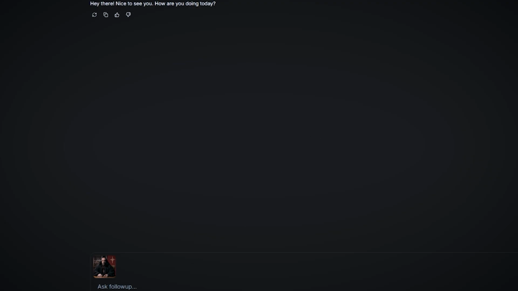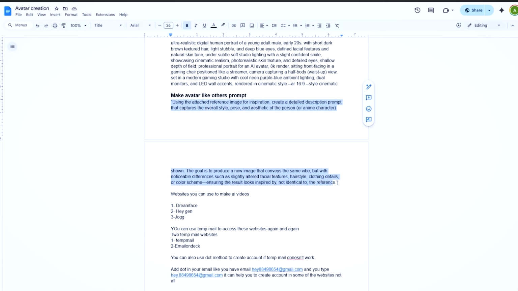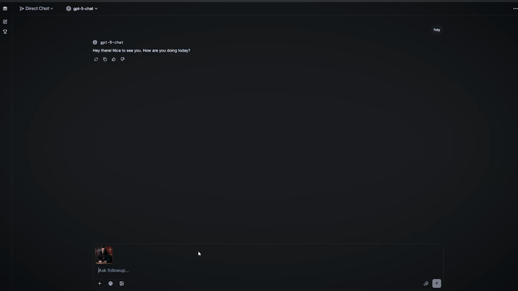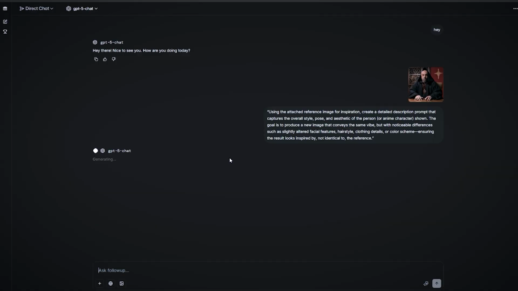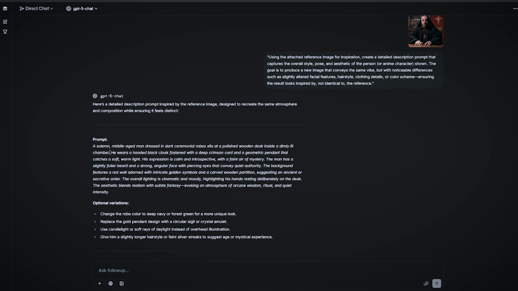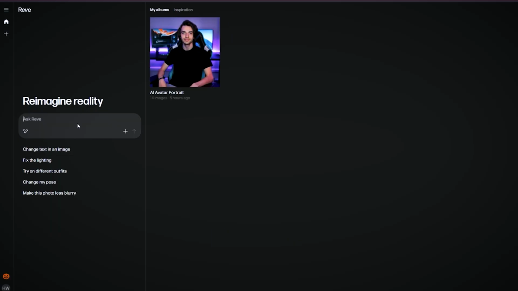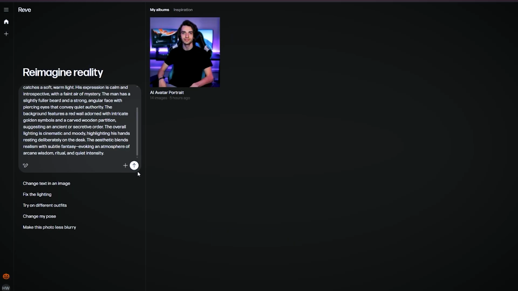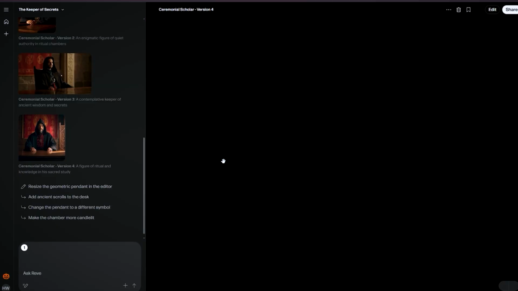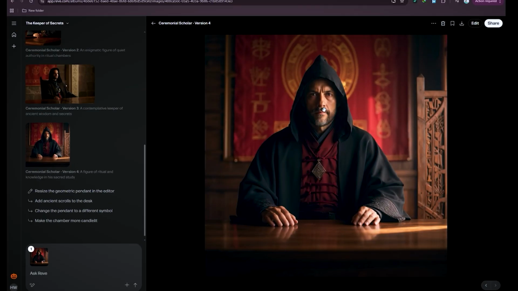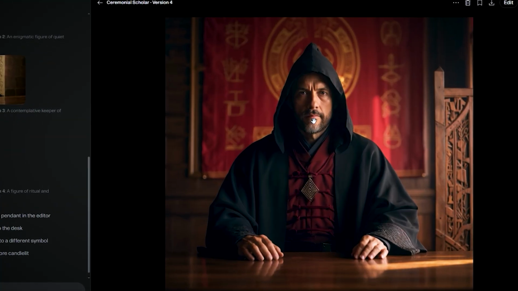Now for the slick part, the prompt. Paste the custom prompt I hooked you up with right under the image. Once the system spits out that fresh new text description, we move. Take that new prompt and head over to Replicate or whatever image gen tool you're vibing with. Paste it in, hit run, and boom, you've got yourself a next-level professional AI avatar that's basically a clone of the original, but fully yours.